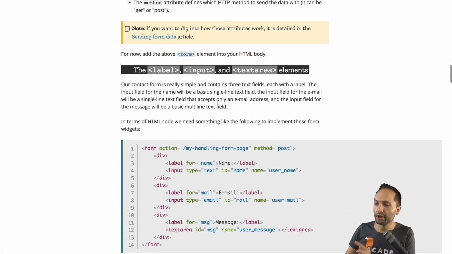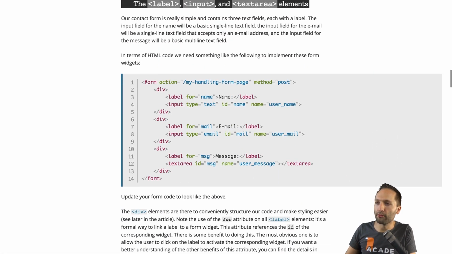Also very important, you will also find out more about the form element right here, the special element we use to create such a form, and about the elements inside this form, the so-called widgets, for example, this input or this text area element right here. So definitely make sure to check out that to understand the general concept of a form.